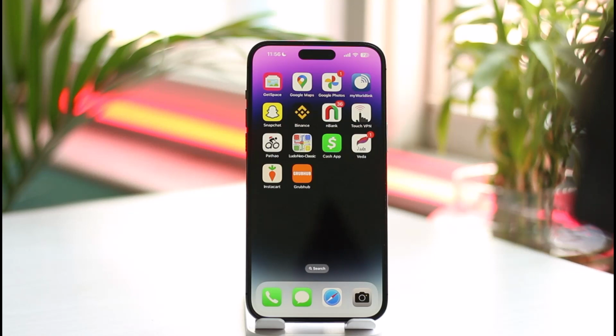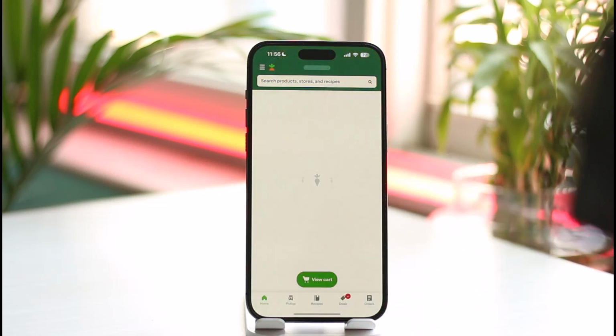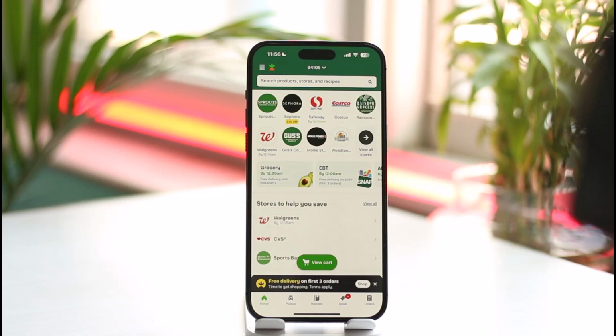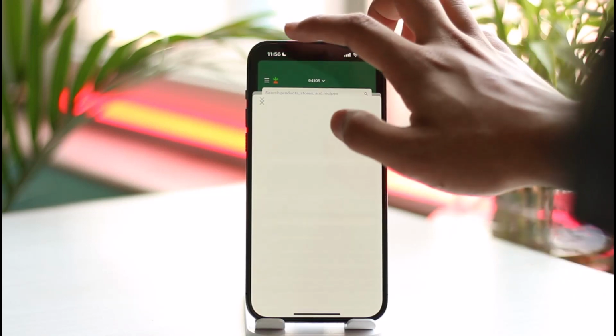If you'd like to change your EBT card number on Instacart, all you have to do is first of all make sure to launch the Instacart application here. Then just make sure that you're signed into the account. You want to make sure to tap the three lines icon that is located at the top left hand corner of the screen.